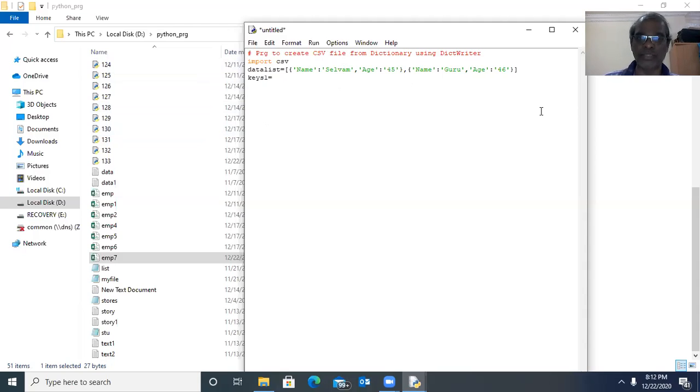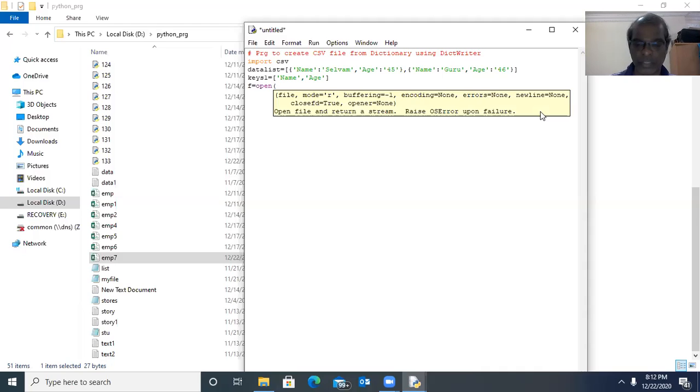What value we want to use as a field name. So here keys are name, comma, age. We are mentioning name and age are keys. Good. Afterwards we would like to open one file object. You can create emp8.csv in write mode.